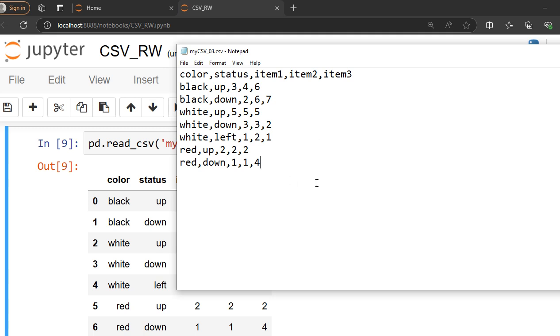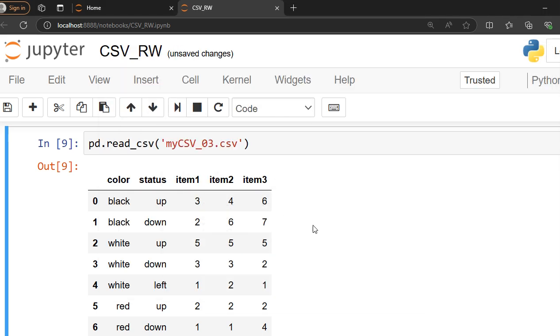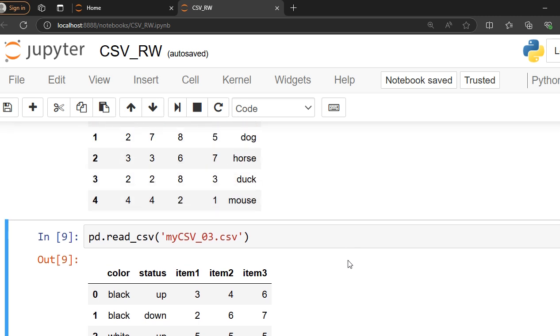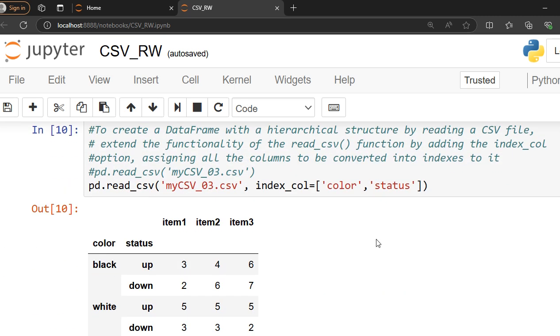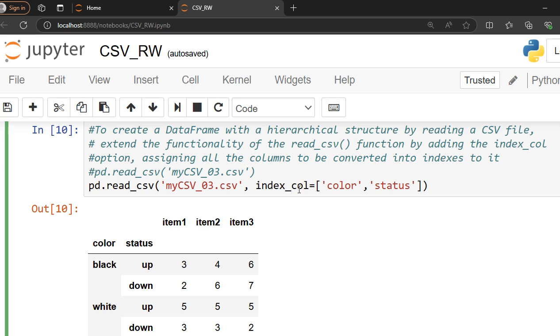So what I observe here is this is like a hierarchical structure, right? Under black I have two options, under white I have three options, and under red I have two options. So basically this is like a hierarchy or a tree. If you want to read a CSV file which has a hierarchical structure and show that in your table, you have to specify an option called index_column. With the same function read_csv, under index_column you specify where you want to do that breakdown.